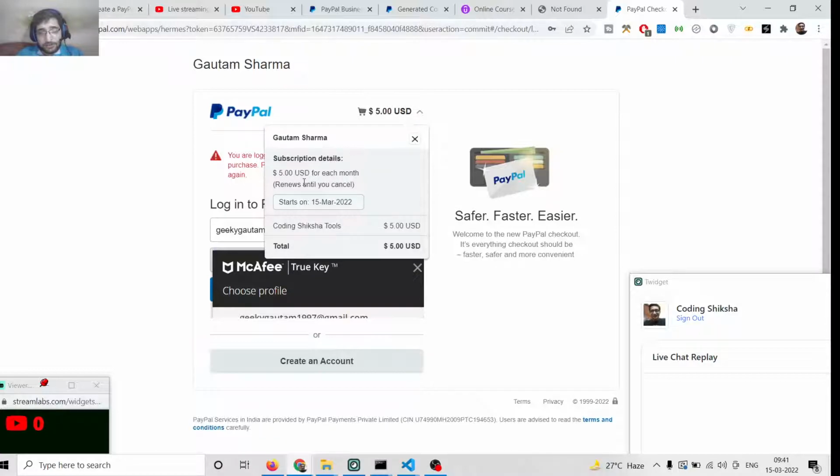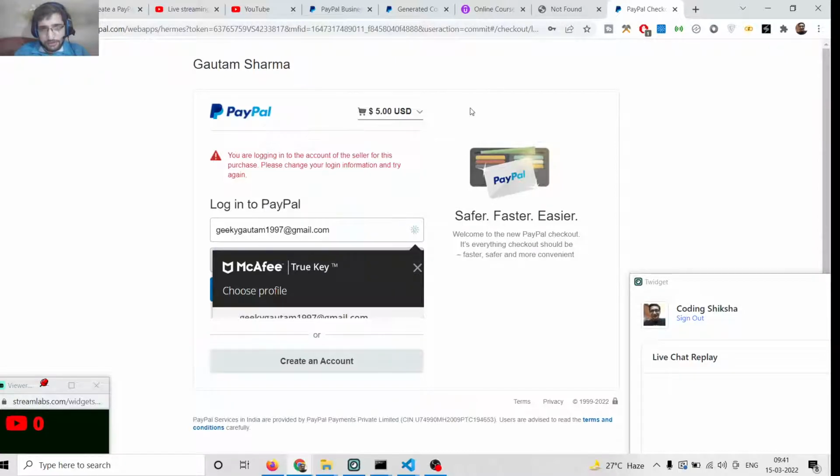So whatever you configured right here inside the tool website, you can see $5 subscription details, $5 for each month, renews until you cancel, starts on 15 March, coding Shiksha tools, $5, total $5. So you can just make the payment here. So this is quite easy to set up a subscription or recurring payment button inside PayPal.